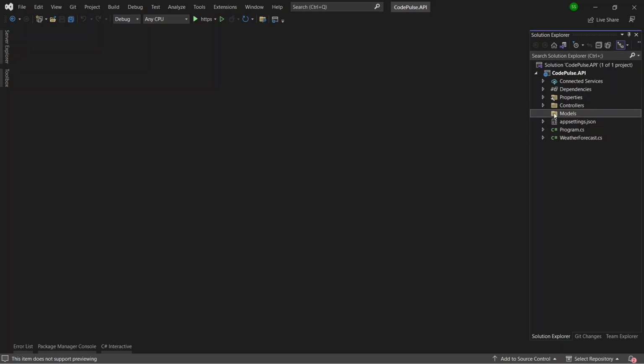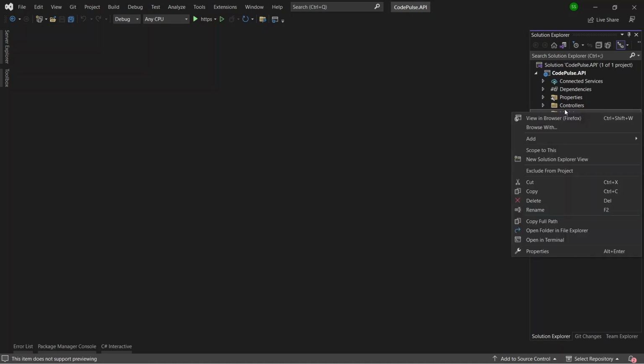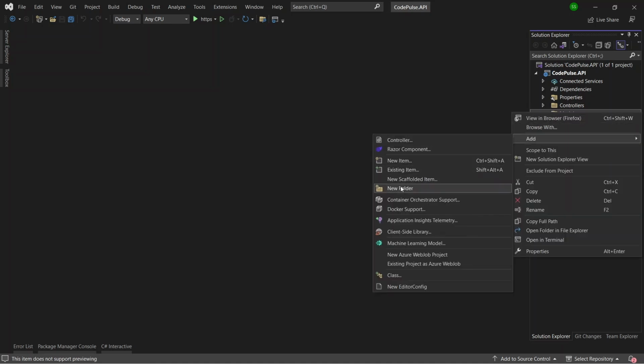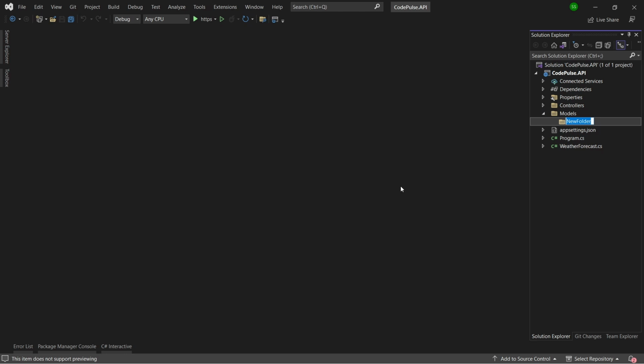Inside the models folder, I will create another folder that will represent the domain models. So right click, add, and create a new folder called domain. Any class files that will go inside the domain folder will represent the domain models. And we have 2 domain models to create. One is the category, one is the blog post.